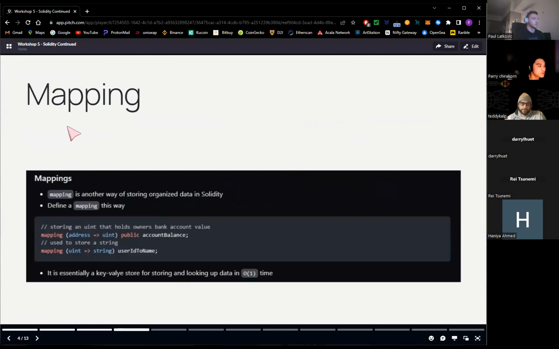Mappings are pretty much like dictionaries in Python or maps in Java, as you probably know. To create a mapping, you use the mapping keyword followed by a key type, and the key type has to be a built-in value type, so it could be a string, a byte, or a uint. In this case, it's an address, and the value type could be anything you want. This is the mapping name, account balance. For this one, it's storing a string, the key type is a uint, and it's called user ID to name.